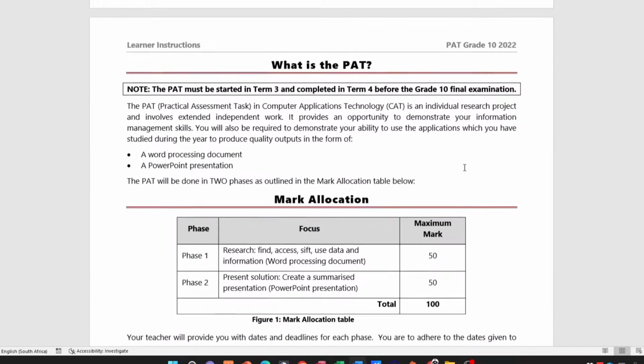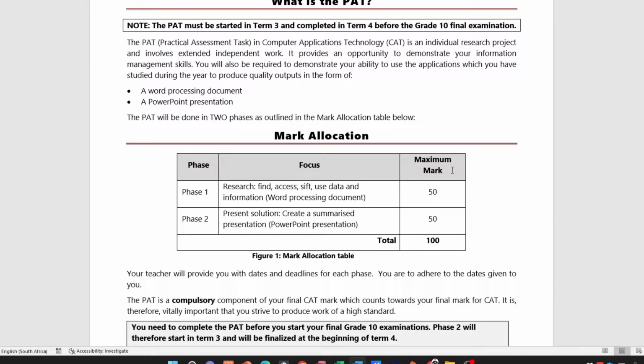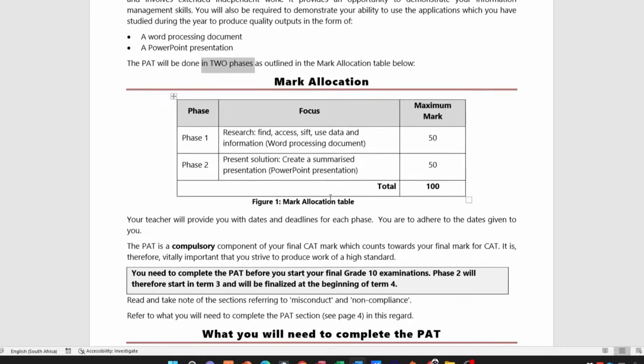Let's see, obviously it's a normal table of contents here. They're just mentioning to us the PAT must be started in term 3 and completed in term 4 before the grade 10 final exam. So they already show where your deadline is going to be. Your PAT for grade 10 is you using Word and PowerPoint. It's going to be in 2 phases and you're looking at 50 marks per phase.